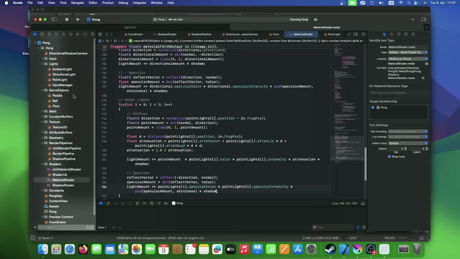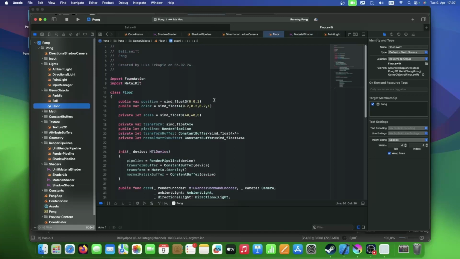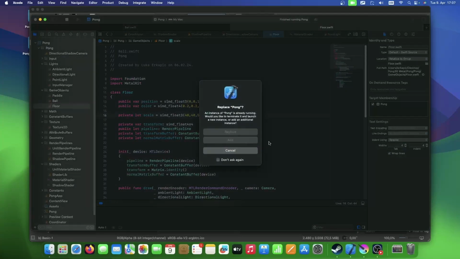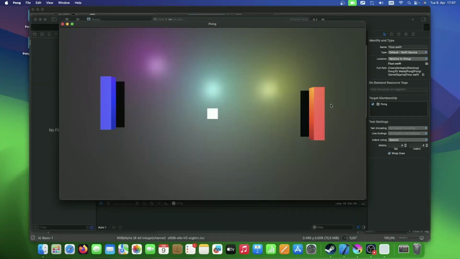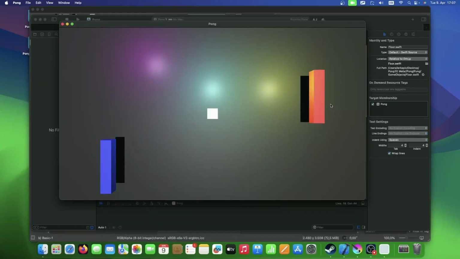I did move the floor a bit, so if it doesn't work for you, just try to move the floor like 5-10 units to the back or something like that. For example, for me it's 5, and if I run it, it actually works. We have shadows.